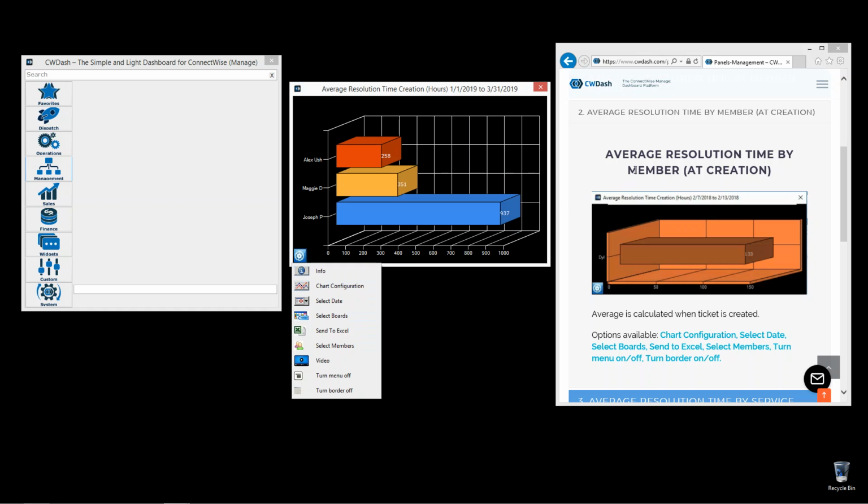But average resolution time creation by hours. It's all calculated in hours.